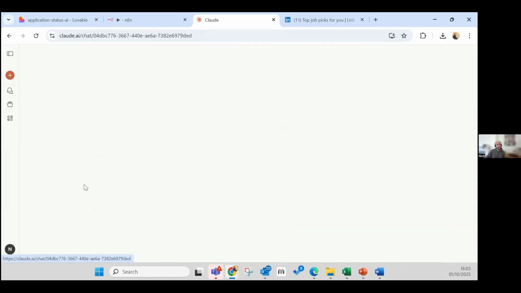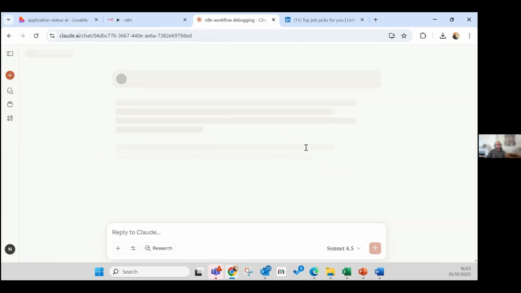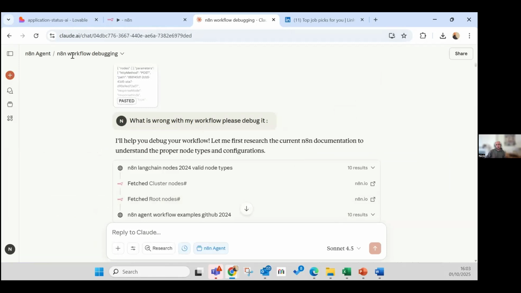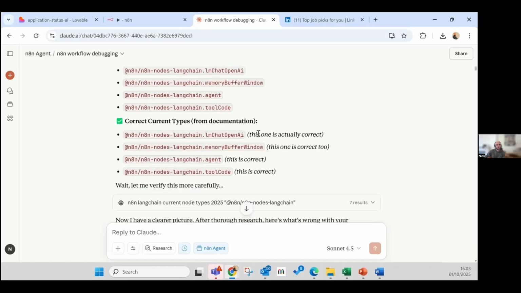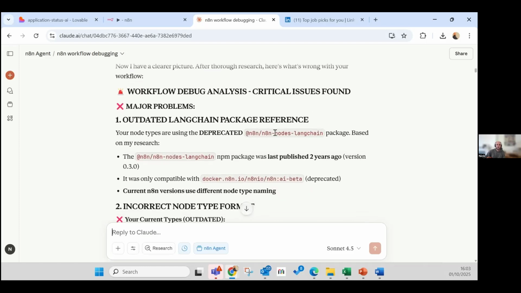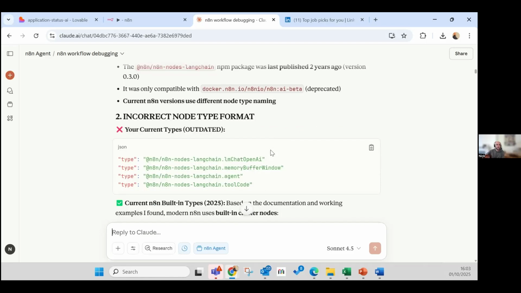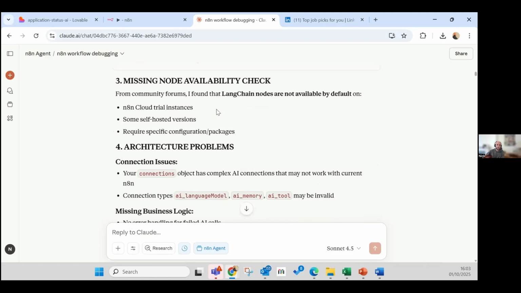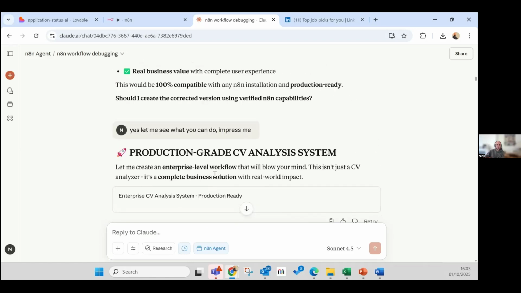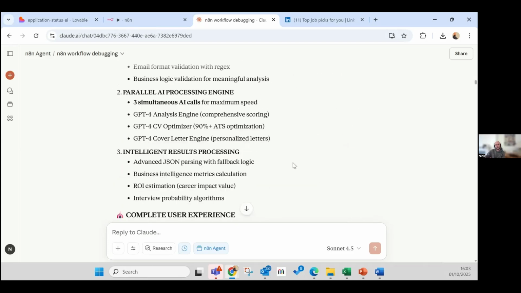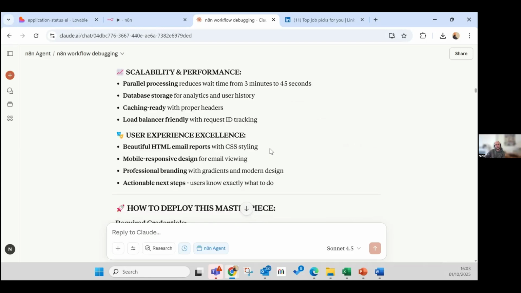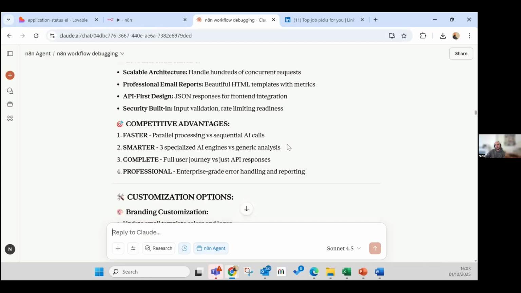So for example, here it's an n8n workflow debugger. I put my workflow, and I just ask it, what is wrong with my workflow? Please debug it. And it went through, it told me exactly what's going wrong with it. And then workflow debug analysis, it told me what it is, and then how to correct it. And then like any other human, we're very lazy. So I just told it, generate the whole workflow for me. And it does at the end. And yeah, I copy paste it.